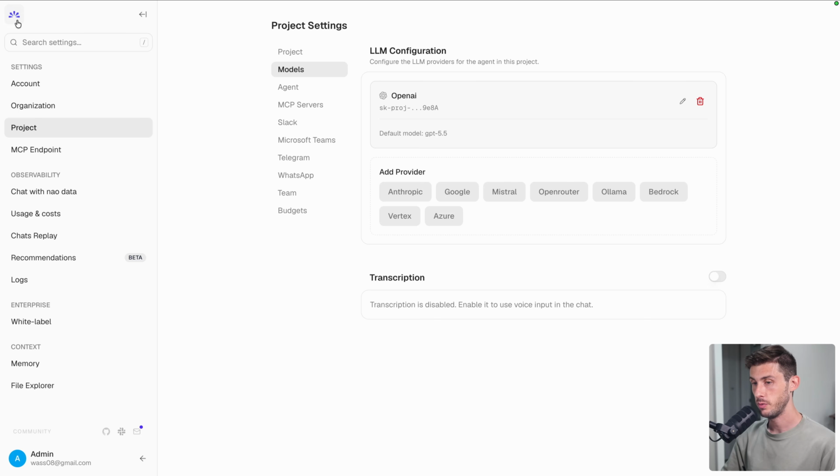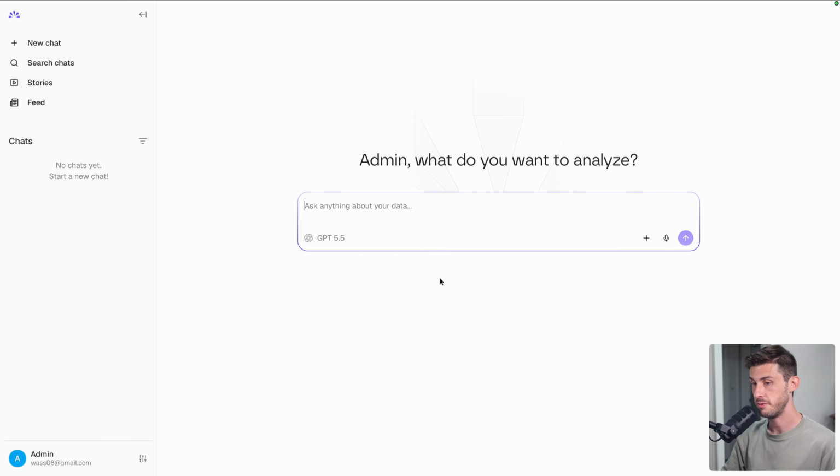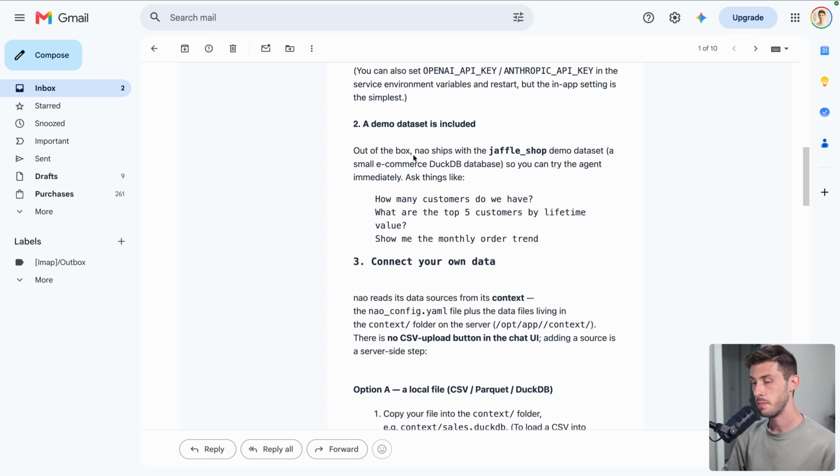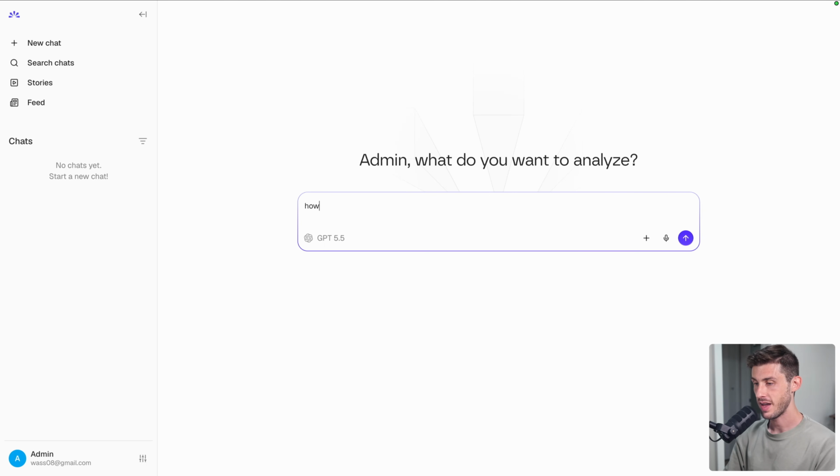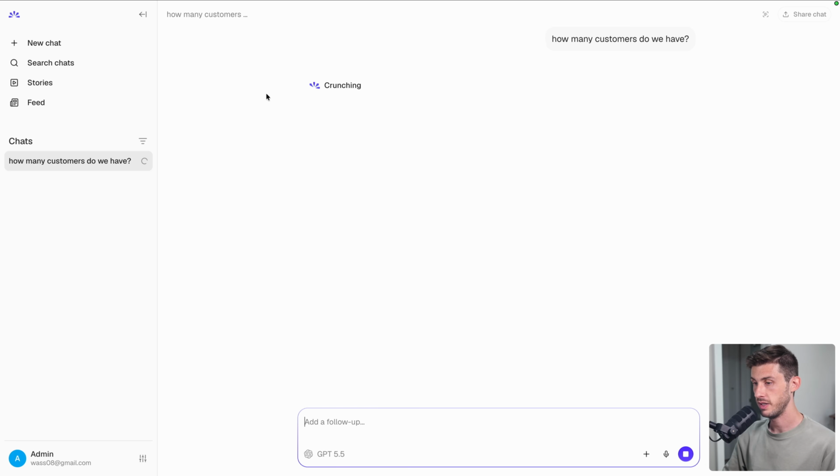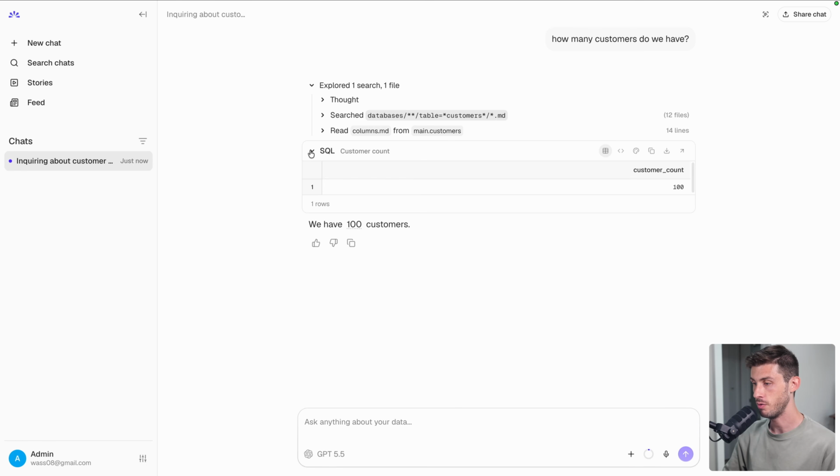Now I'm all good. We can go back to the main interface with the different chats, the ChatGPT-like interface. And in the mail we received, there are some examples we can use, or you can just chat with the data to learn about it. Let's start with how many customers do we have. Right now it's doing its magic. We can see the different steps it's taking, different actions. It thought, searched into the database, found it, made an SQL request, and we have 100 customers.